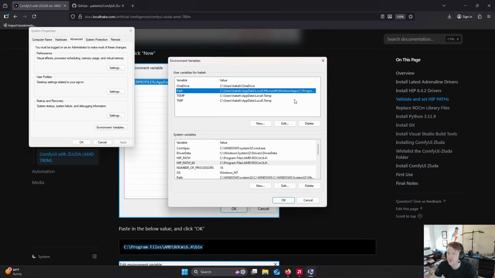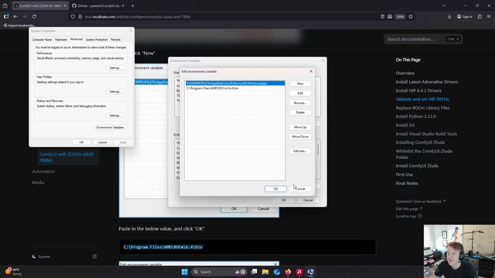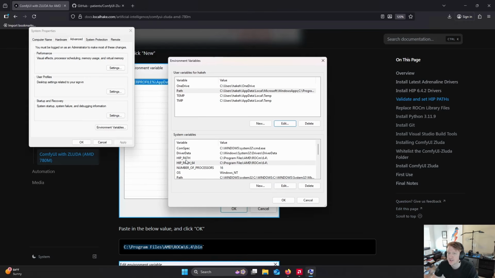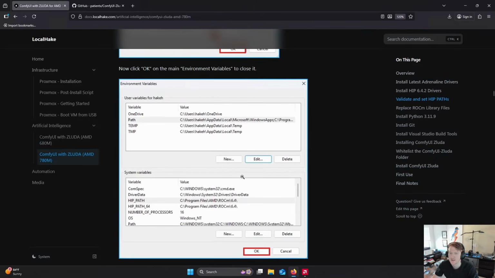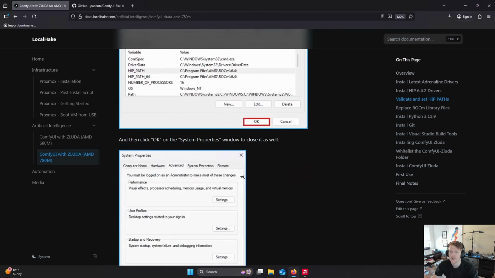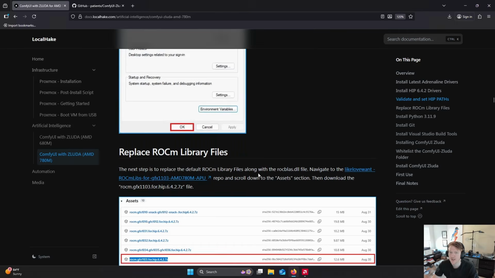And you can see if you were to click edit again, it's in there. So you're good. And it has to have that /bin, so it's slightly different than the HIP path down here. We'll just click OK to dismiss those things, and we will just keep on moving.